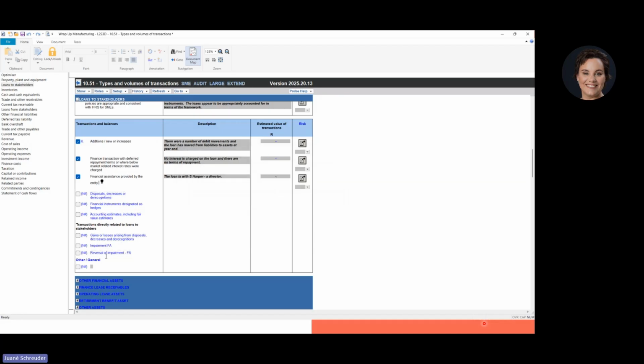Then the other blue items were looked at, considered, and not active. Right, so that's what we do in 1051. We're not going to look at any of the other accounts for now. I now want us to move from 1051, the types and volumes of transactions, to the risk assessment document 1160. We could also go and look at 1150, but I first want us to look at 1160.